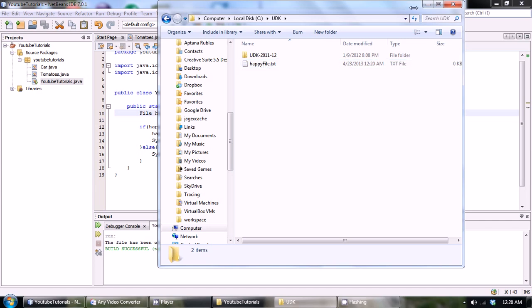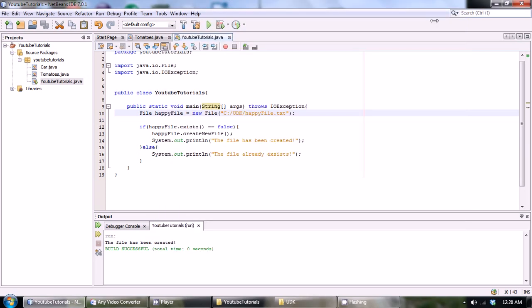So this is just a quick overview of how to create files and how to create them in specific file directories.